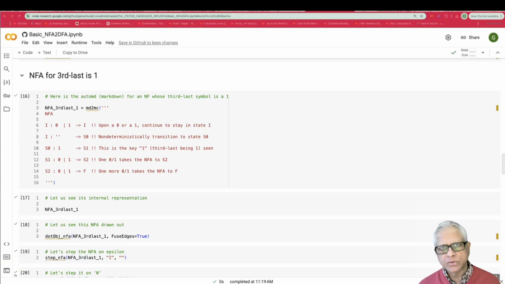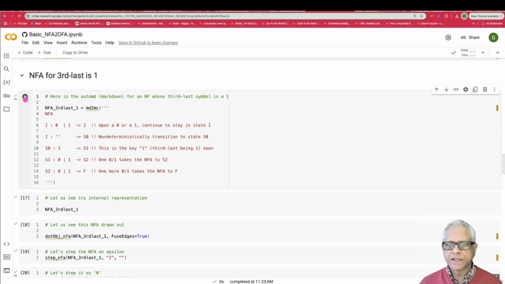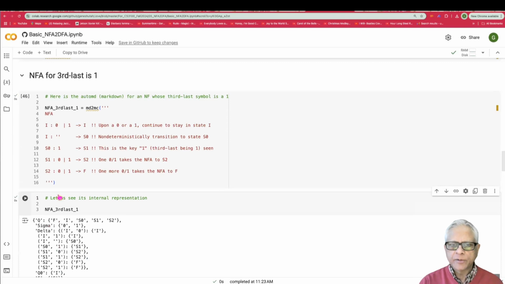When you do that, you can actually represent the moves of an NFA as an equivalent set of moves of a DFA whose states are the power set of the NFA states potentially. So let us see all that play out. Let us go back to the NFA, third last is one, an example that we had studied a little while ago. We will go through this example in great detail and see how the NFA can be converted to a DFA.